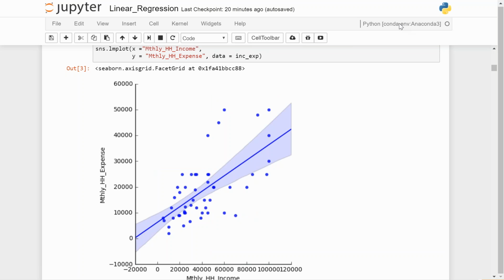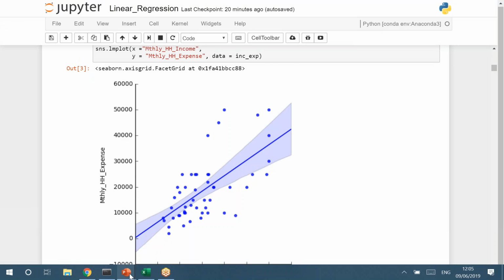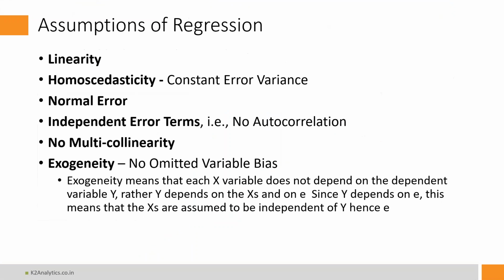Finally, let me conclude linear regression with a summary of the assumptions. There should be linearity between the dependent variable and the independent variable. To test for linearity, that's the reason why we created scatter plots. There should be homoscedasticity, that is, constant error variance. So we have to create the residual plots.